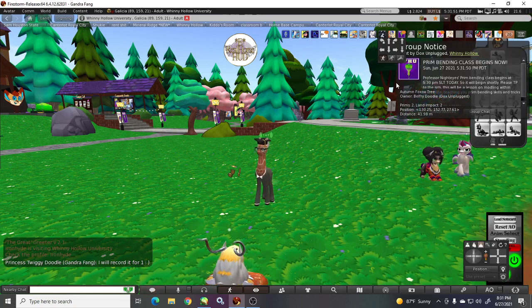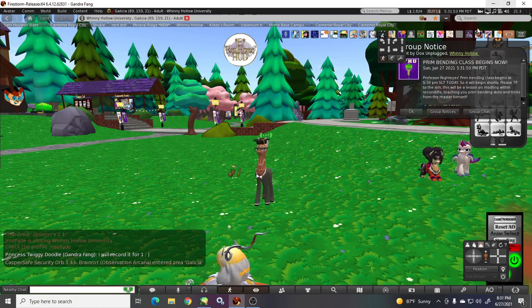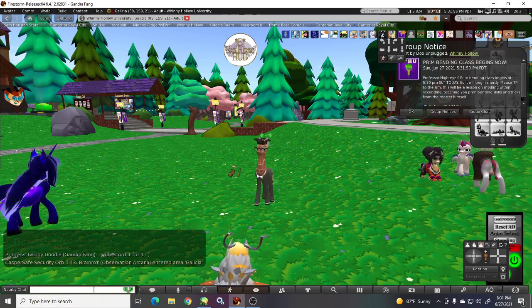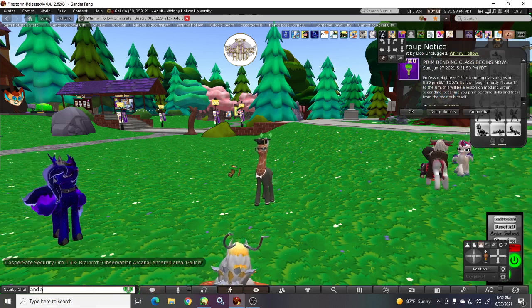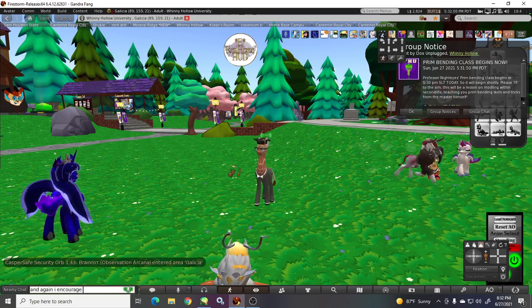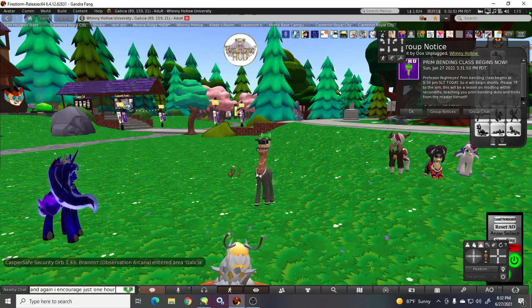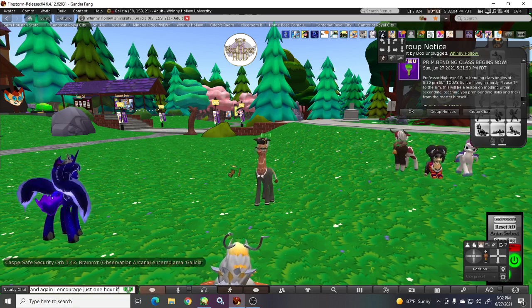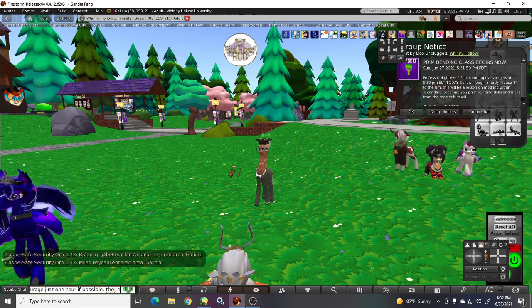Now, unlike some classes, you'll notice this is not being held in the classroom. This is being held in a big open area. The reason for that is because we need space to see, and we also are going to want to have the ability to let you build anything that you need to.